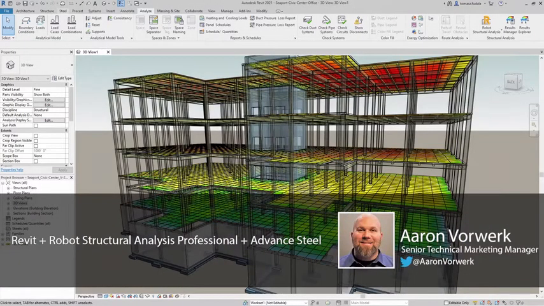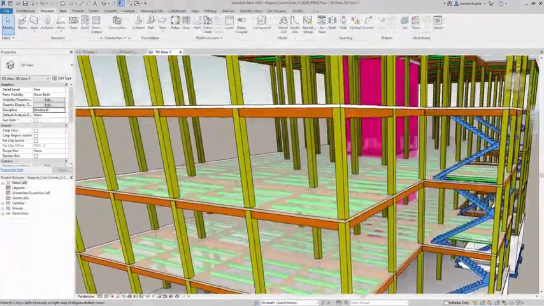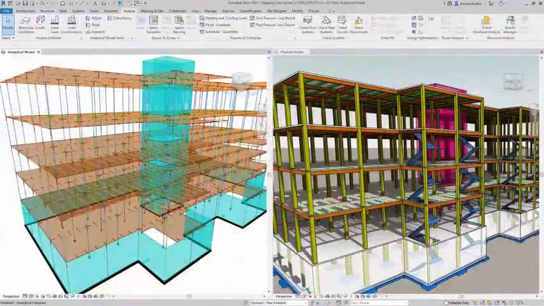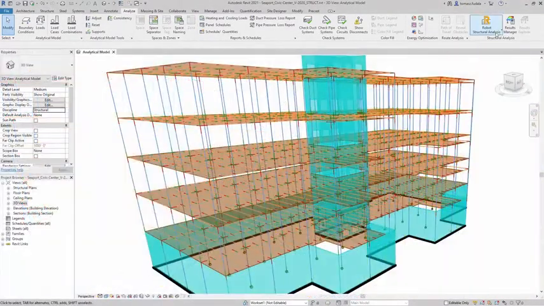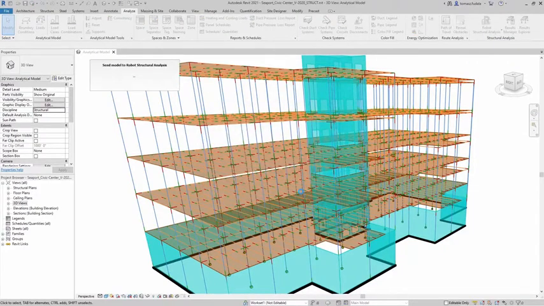Design, analyze, and detail concrete and steel structures. Revit supports the building information modeling process for structural engineers by providing a physical model to use for documentation and coordination and an associated analytical model to use for structural analysis and design.